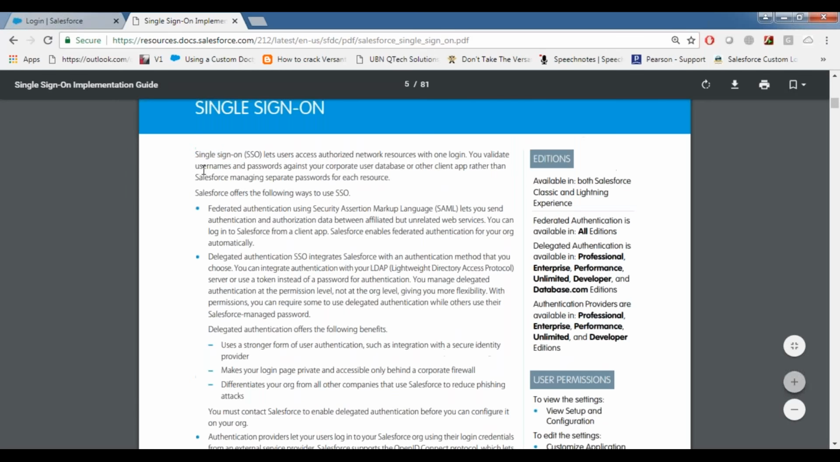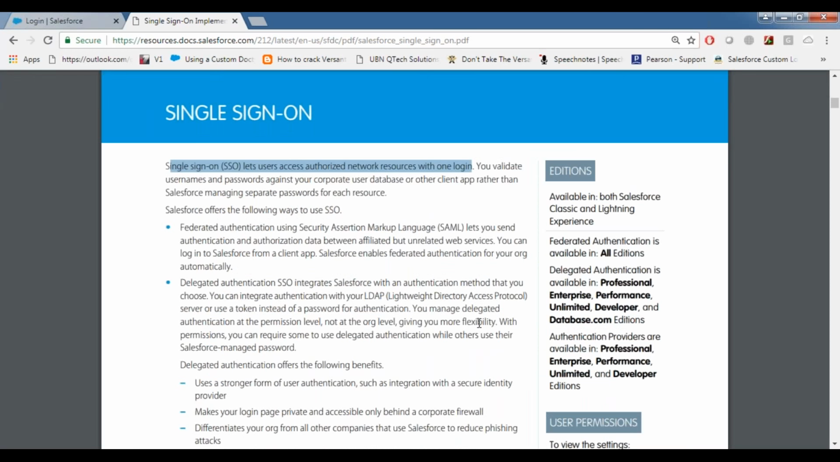Single sign-on, SSO, we are calling. It lets users access authorized network resources with one login. What is single sign-on? This is the meaning of single sign-on. Single sign-on lets users access authorized network resources with one login.